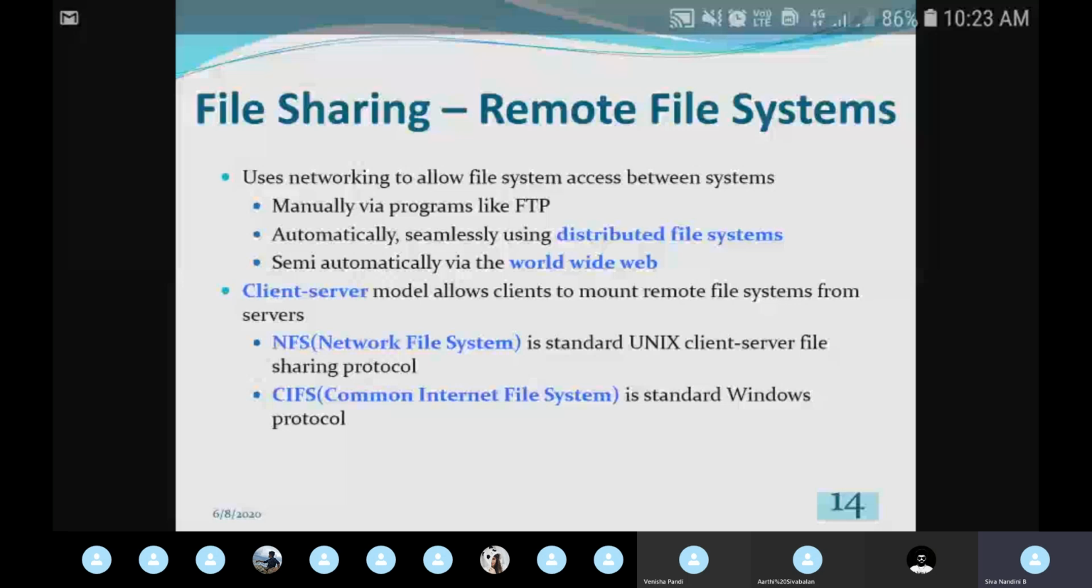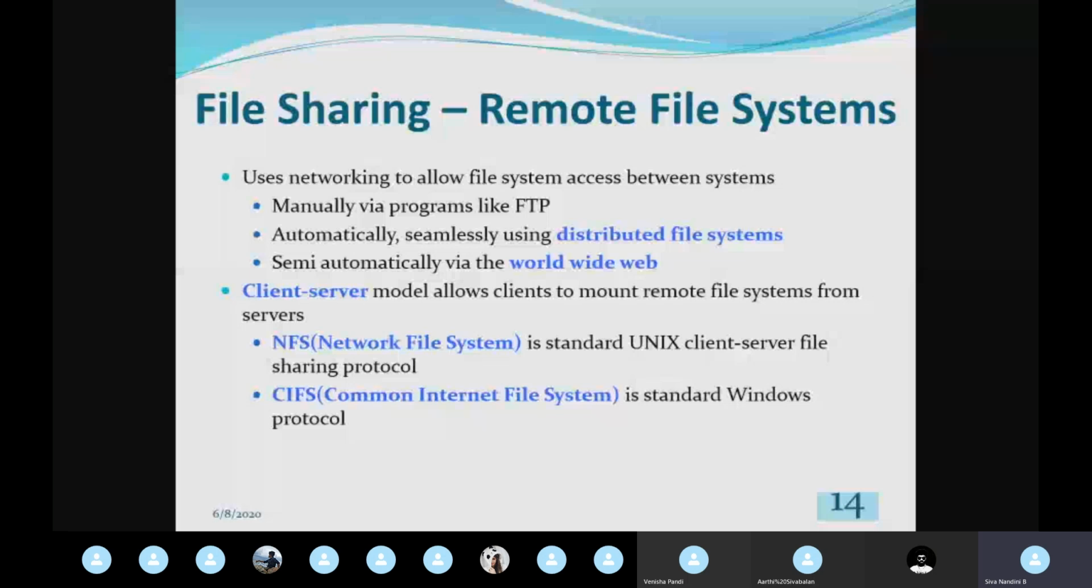So how can we provide a file sharing mechanism? We can provide it manually. File sharing can be provided to different users between different systems manually by using a protocol known as file transfer protocol. This file transfer protocol is nothing but a program. This FTP, file transfer protocol, and the rest you'll study in computer networks. But just to know its usage, file transfer protocol is used for sharing files between different users manually.